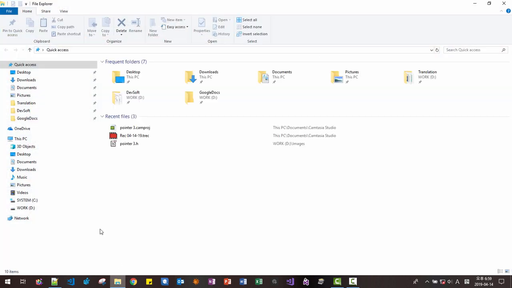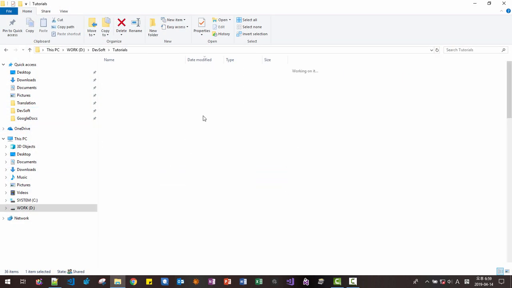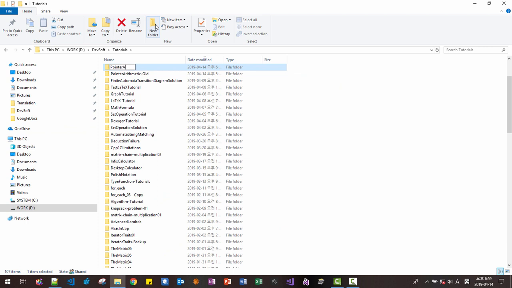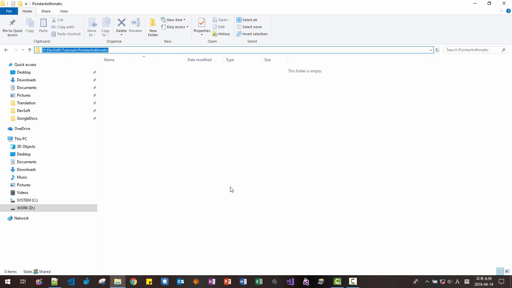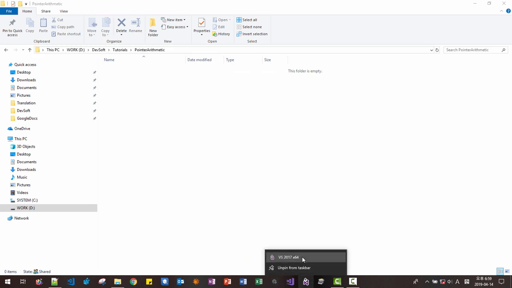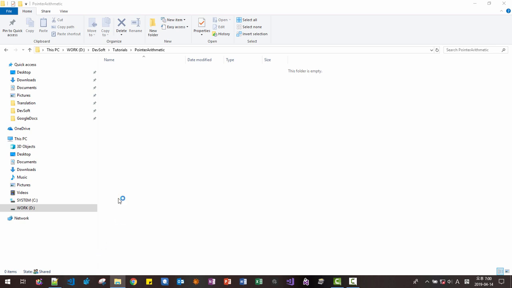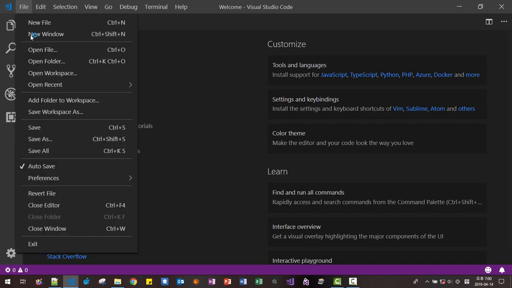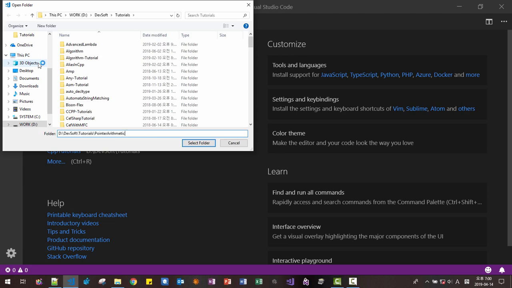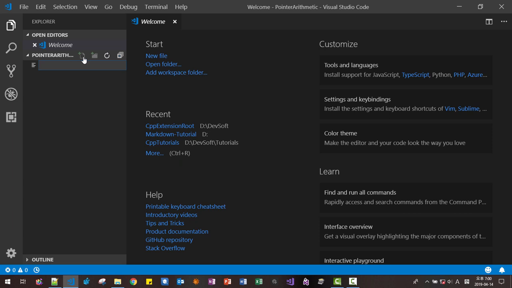Start your file explorer, create your working folder, pointer arithmetic. Double click the folder path, copy the folder path, right click your command prompt, open properties, paste the folder path, click OK, start Visual Studio Code. Go to File, Open Folder, paste the folder path, select Folder. New file: ptr_arithmetic.cpp.